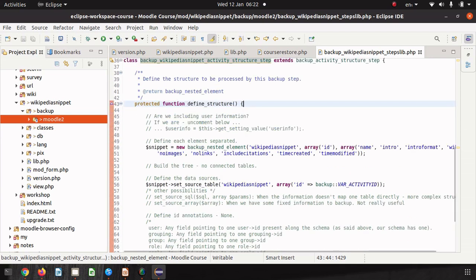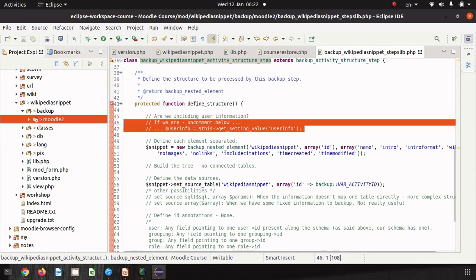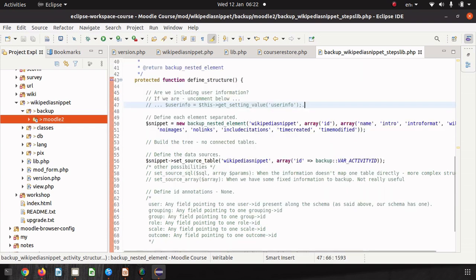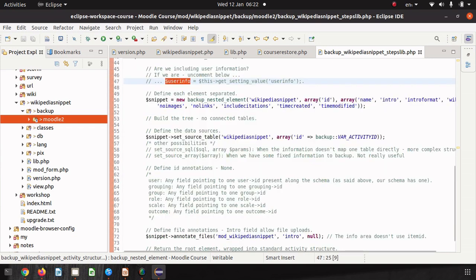Okay, so the first bit here that I've got commented out: if we had user information, if we had tables that stored user information, then we would want to know whether the user who's doing the backup wants to include user information in the backup. So this would be called in that case, and that would give you a value, I think it's a Boolean value, that will say that the user is looking for user information.